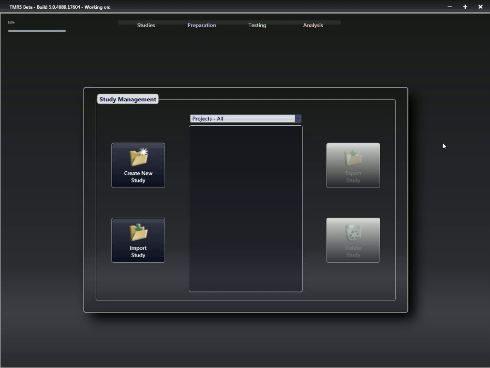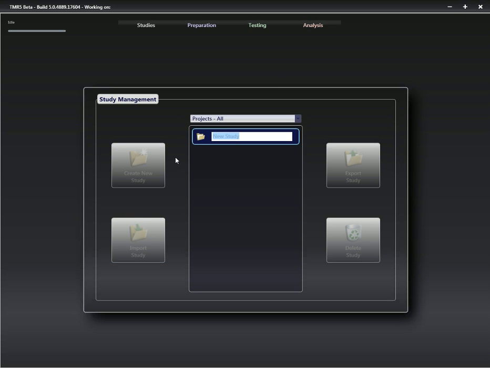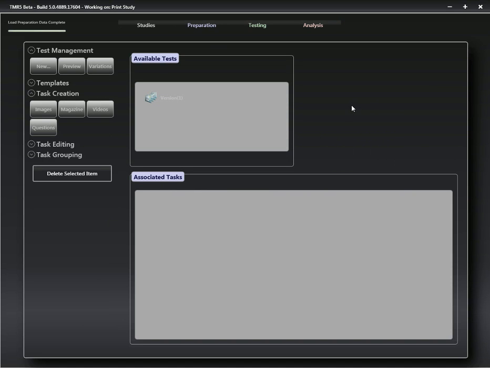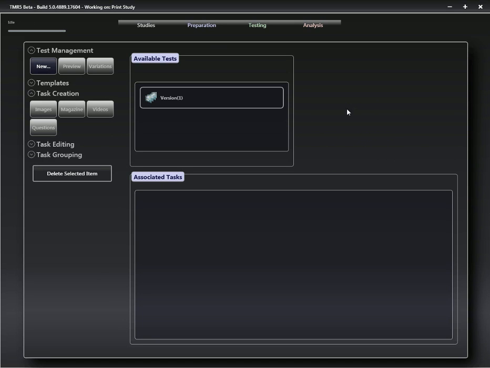In this video, we shall be creating a study with a basic print setup. So to create a study, we click the Create New Study button and we can enter in a name, print study. And to do the setup, we shall go into Prepare.